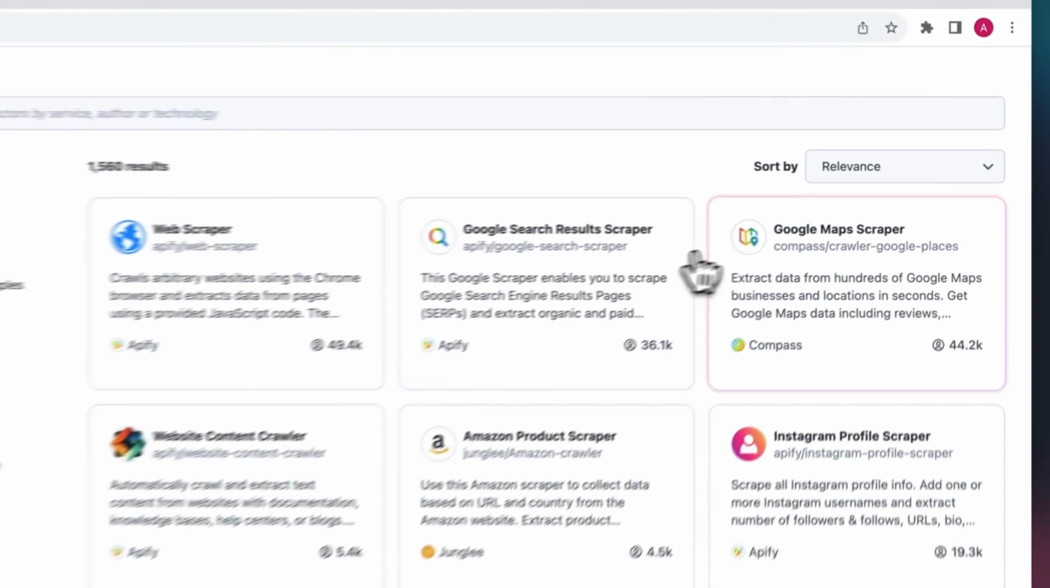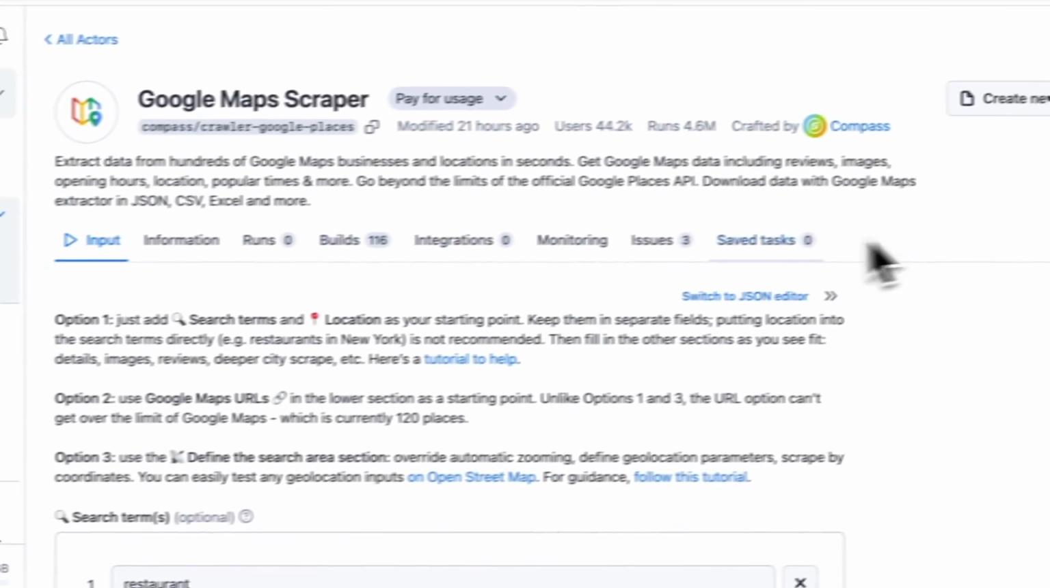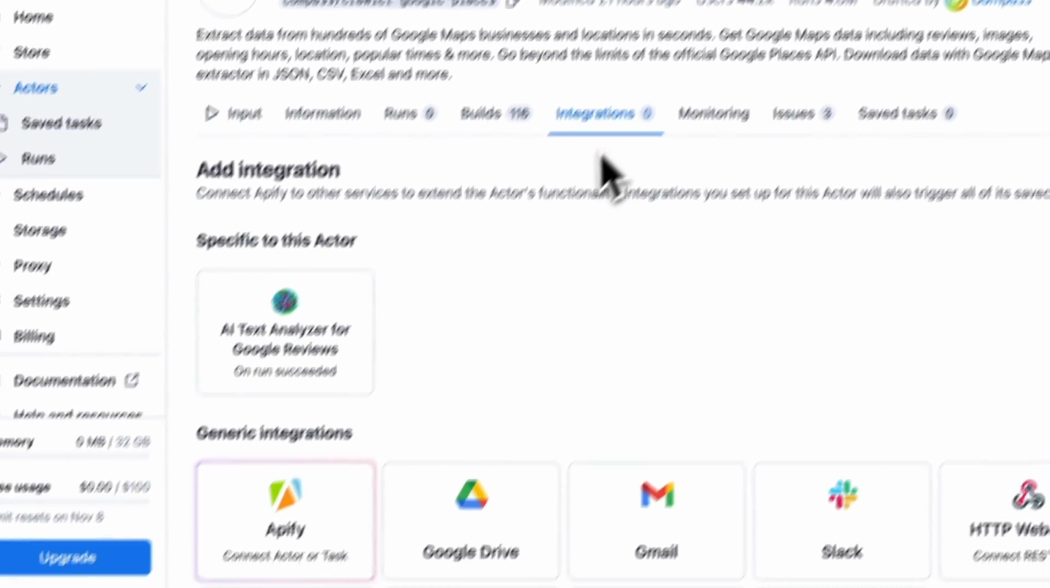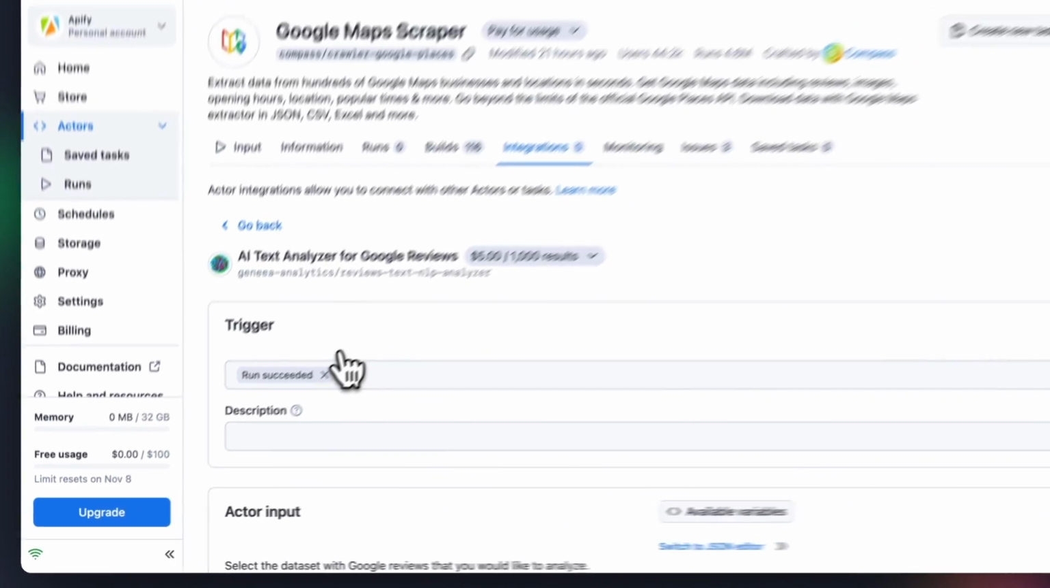For example, Google Maps Scraper has the AI text analyzer for Google Reviews as a recommended integration. But this doesn't mean you're limited to integrating just this one actor. You can connect any actor or task with the Apify integration. In this video, we're going to show you an example by connecting two actors via the actor-to-actor integration.